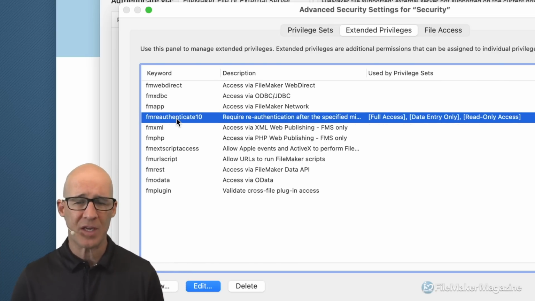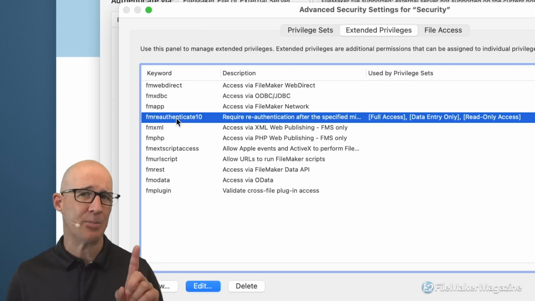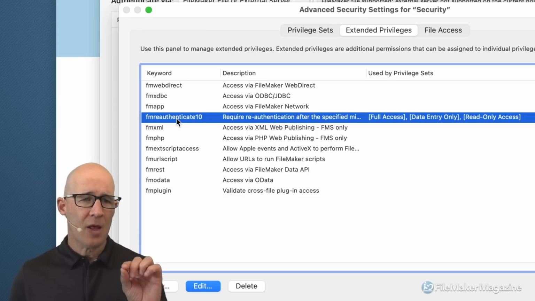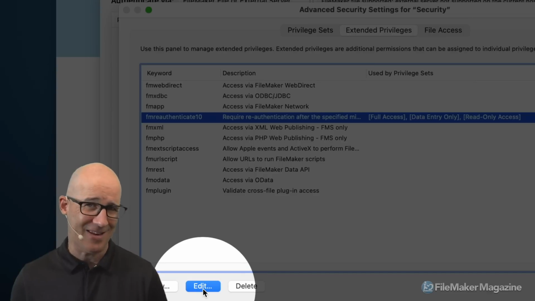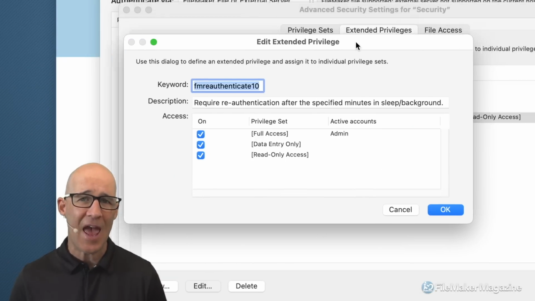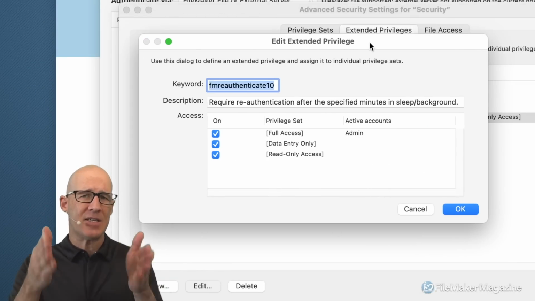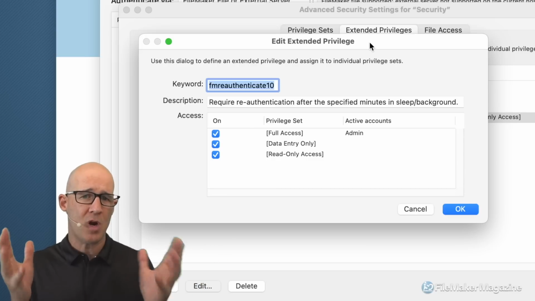Authentication. This is a re-authentication time. There's also some hidden tips. If you don't know about this, these values that we get in, notice that this button has edit on here. I can click and I can edit this. Claris didn't set this, and I'm not able to control this.